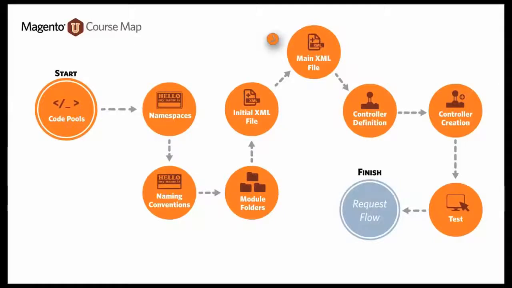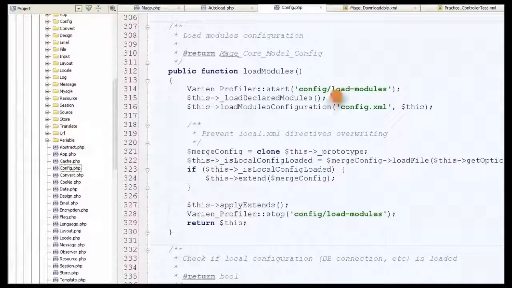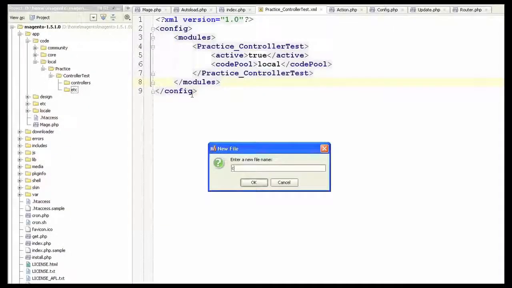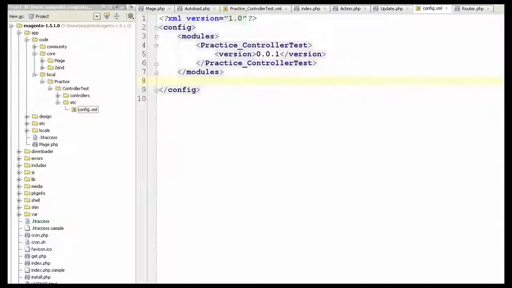We need to specify somewhere that our module has a controller, and the only place to do that is in the configuration. Therefore, let's create the main configuration file, namely config.xml. By the way, the name config.xml is hard-coded. Do not use another name. The full path is app/code/local/practice/controller-test/etsy/config.xml. The minimum information we must add are the lines between the config tags.